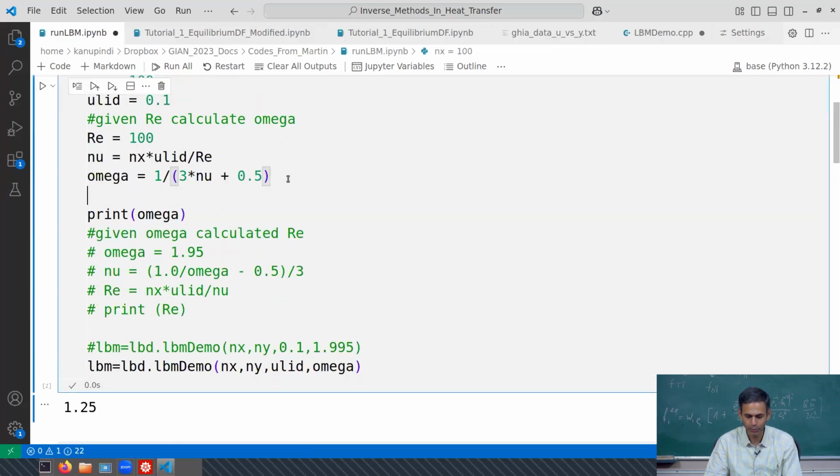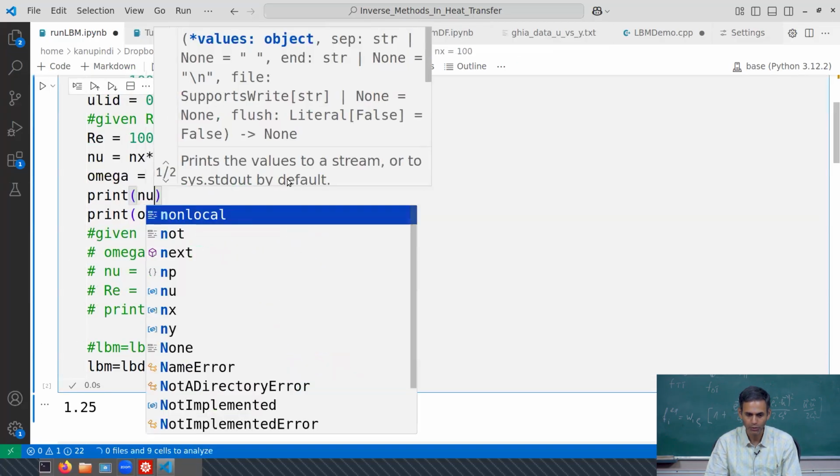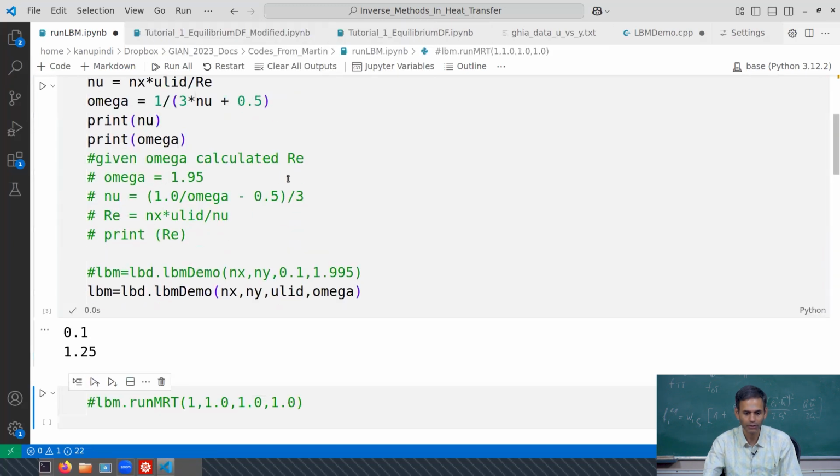If you want, we can also print what is nu, the kinematic viscosity, and redo it. Okay, so it printed nu as 0.1 and omega as 1.25, and it has also initialized everything that is there in the constructor function that we have now called.